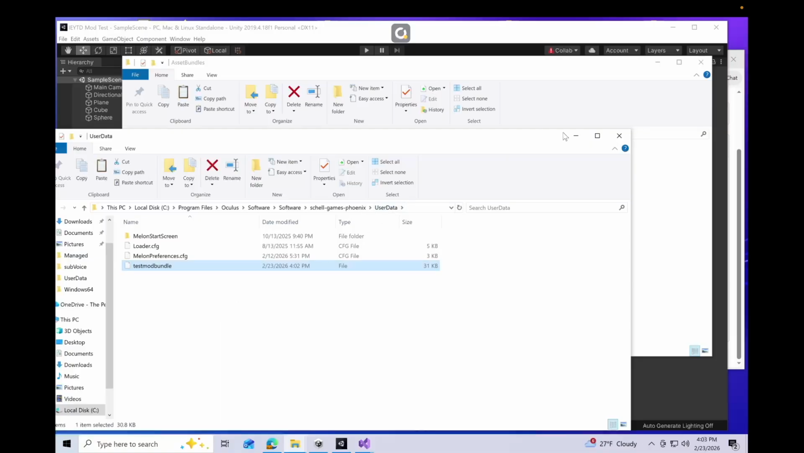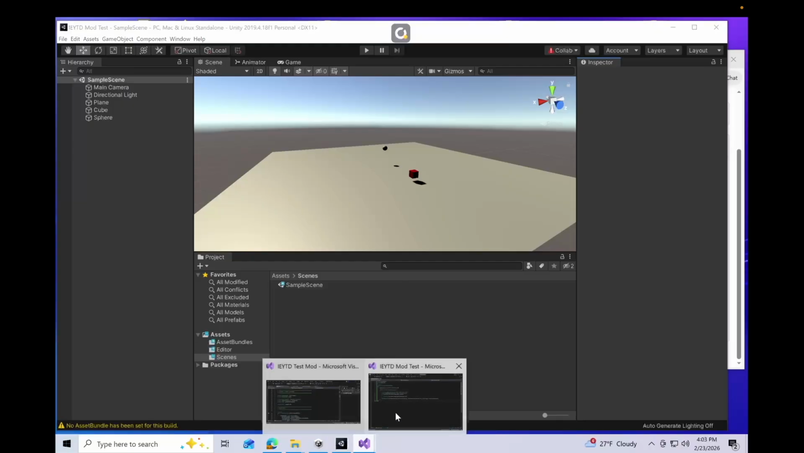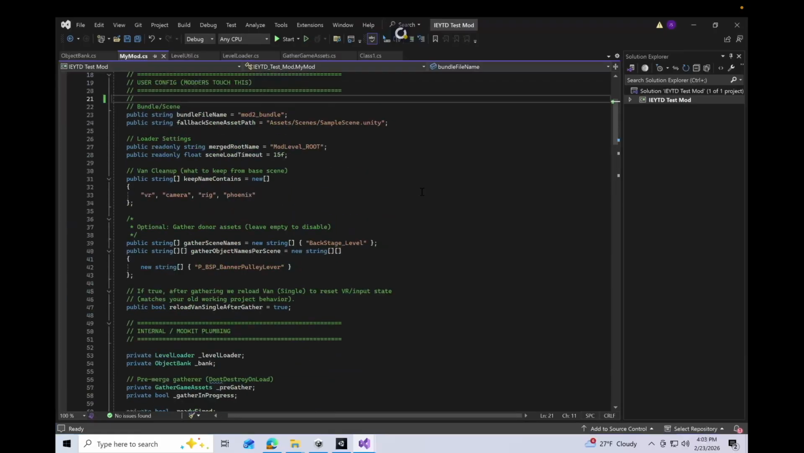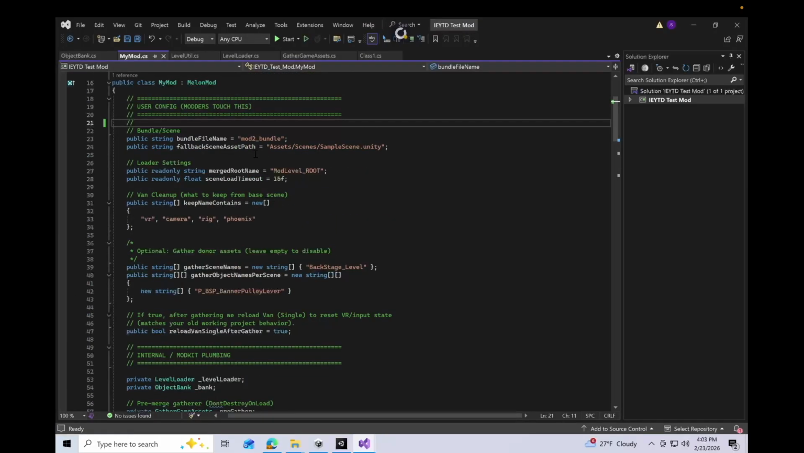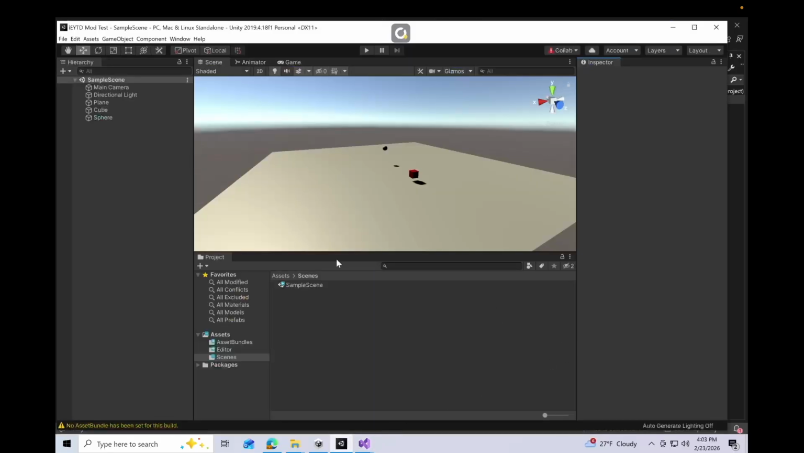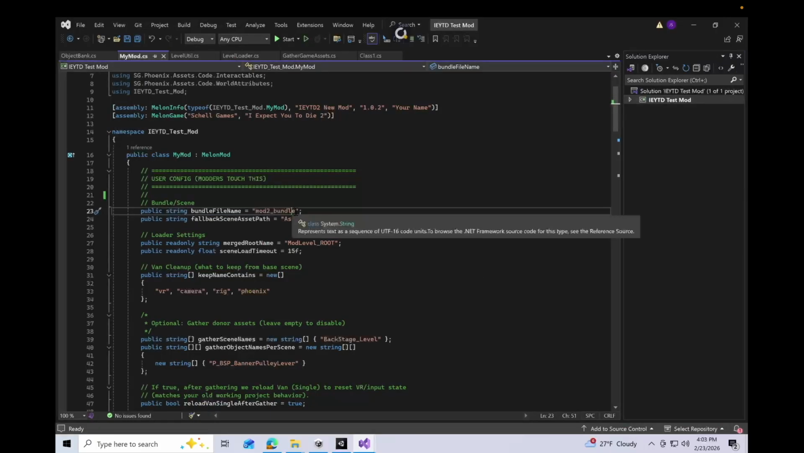Now you're done. So now if you go ahead and open up your headset, give me a second, you can just start creating your mod. So I'll show you how to do that real quick. Go to my mod .cs. The only thing you're going to need to really modify is this. Whatever you called your asset bundle, so I called it test mod bundle, just find bundle file name and change it to that.